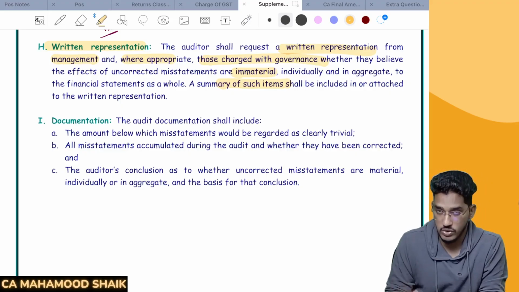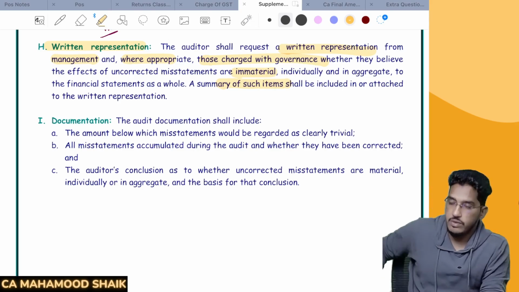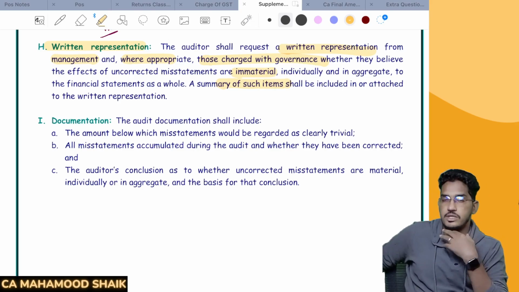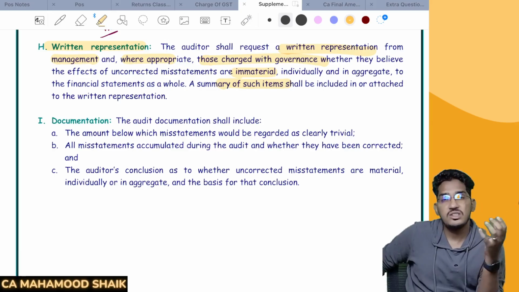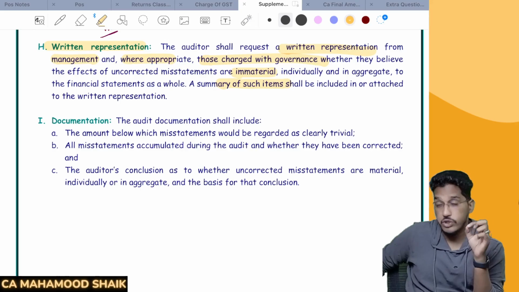In case the management is not correcting it, say for example, if I go to the management and say, sir, correct these misstatements, management is telling, no sir, these are all silly misstatements, we will not correct it because these will be immaterial. Don't just get their oral confirmation, ask them to put it on paper.